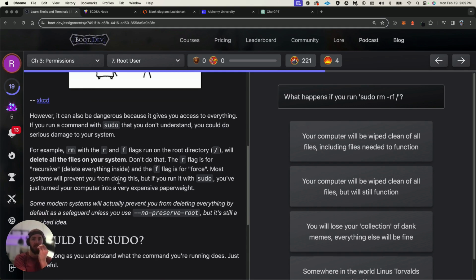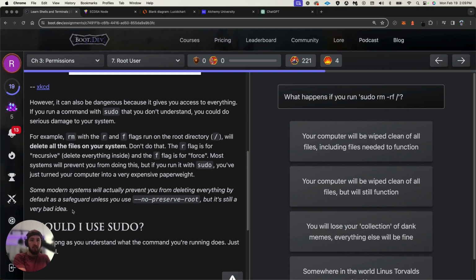The r flag is for recursive, delete everything inside, and the f flag is for force. Most systems will prevent you from doing this, but if you run it with sudo, you've just turned your computer into a very expensive paperweight. Not a good time. Some modern systems will actually prevent you from doing this, unless you safeguard it with that. Okay, so we will not do that.